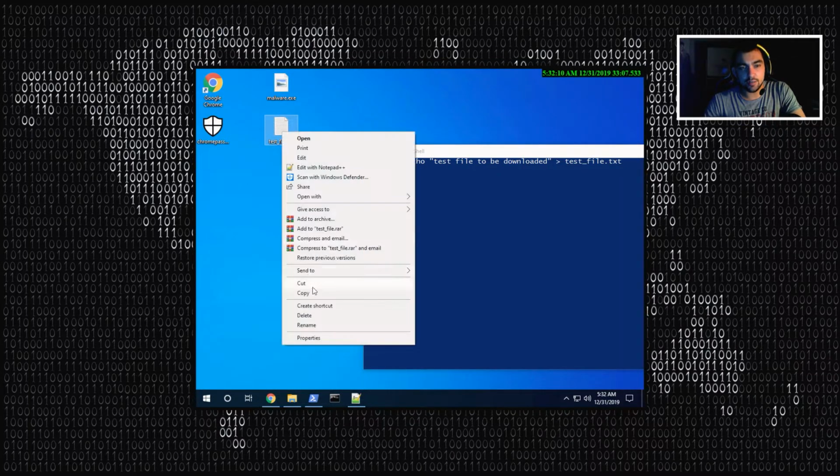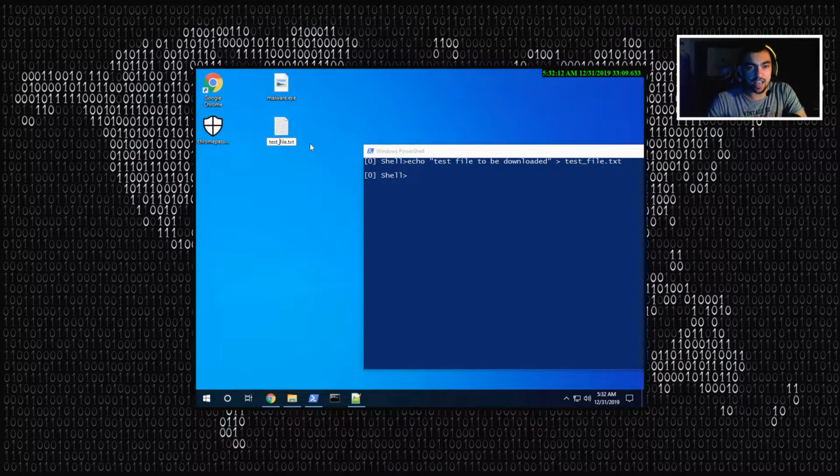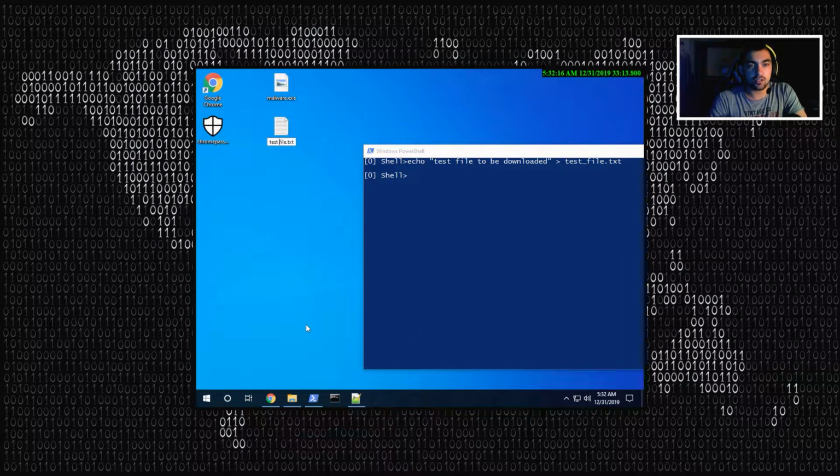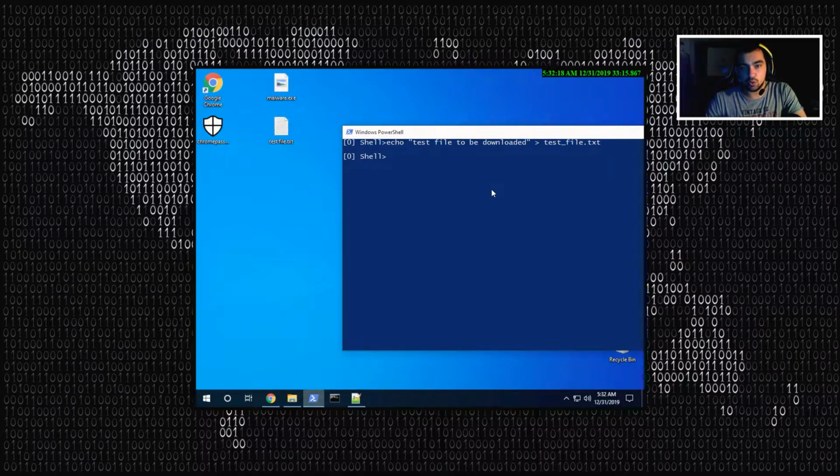Actually, as a matter of fact, I'm going to do something else. I'm going to add a space to this, just to show you how it works with a space here as well. Now, let's say we want to download this file.